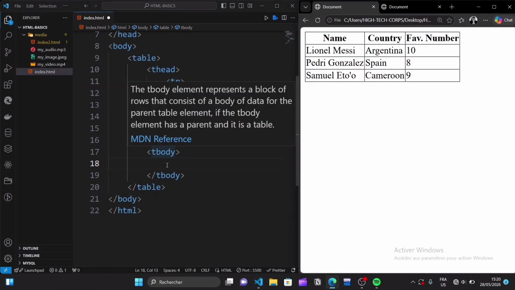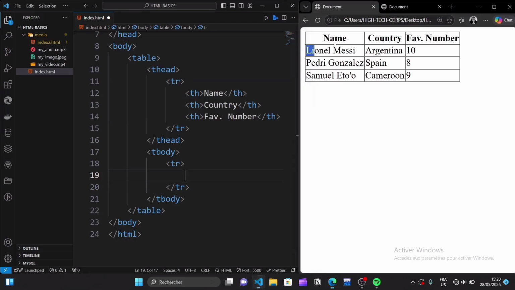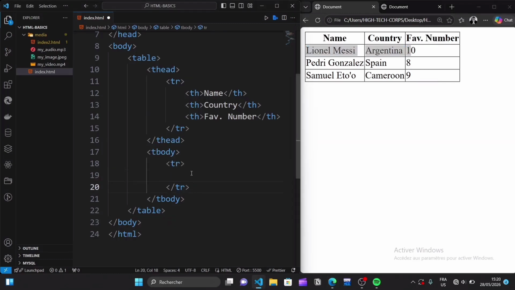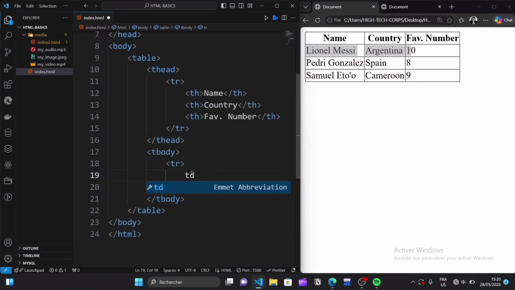So inside the body, I will create the first row, which is going to be with the TR tag. And inside this first row in the body, I have to insert the details for the first football player, which is Lionel Messi, with Argentina as country and 10 as favorite number. So what I will do is, the equivalent of the th tag in the table body is going to be the td tag, because here we are not writing column titles. So I will say td.